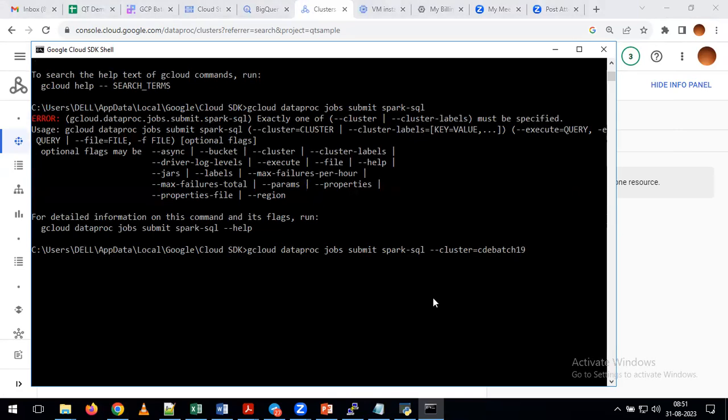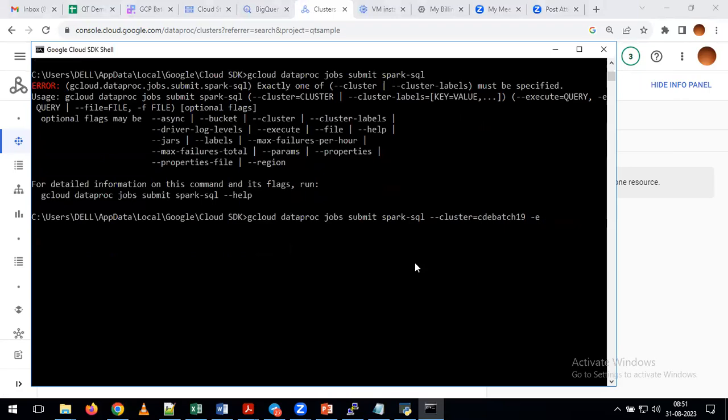Now, my requirement here is, instead of giving the file directly, I want to run the commands. If you want to run a command here, we can use the argument called -e. By using the -e argument, we can run the commands depending on our requirement. Now my requirement here is I want to see all the databases, and for that reason, I'm giving it as show databases.